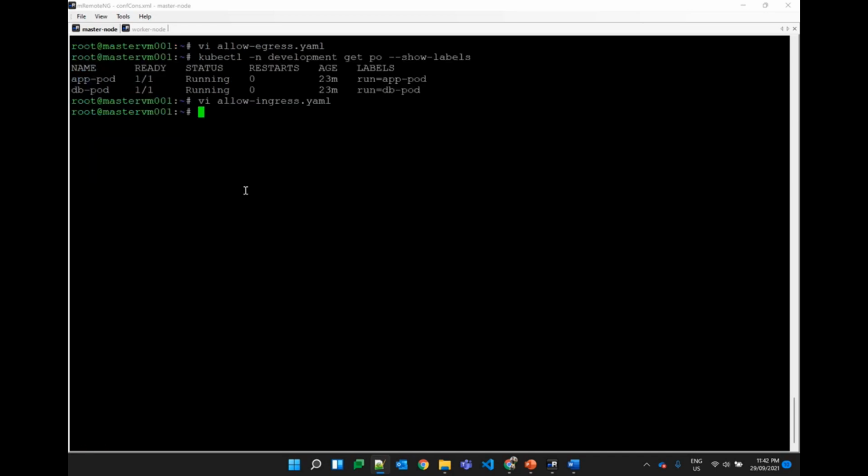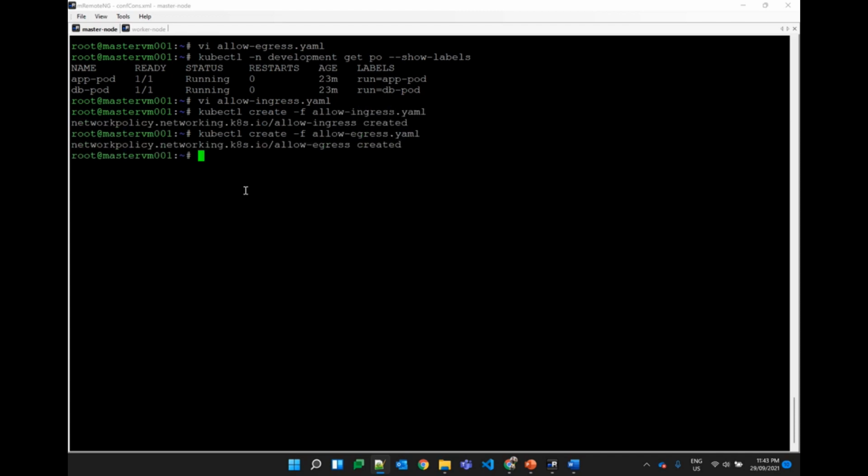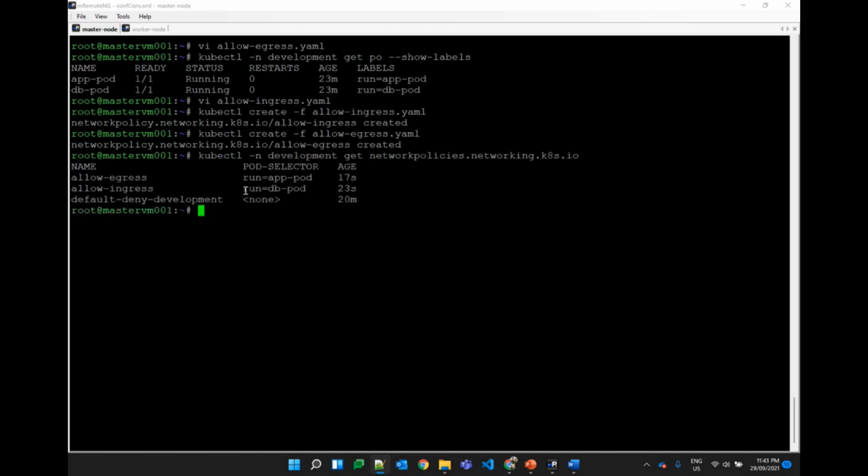Now both egress and ingress files are created. Let's create the policy now. Let's first create the ingress policy and then create the egress policy. Now both the ingress and the egress policies are created for the pods. Let's quickly check in the development namespace. As you can see, there is an egress policy which is applied on app pod and an ingress policy which is applied on DB pod.